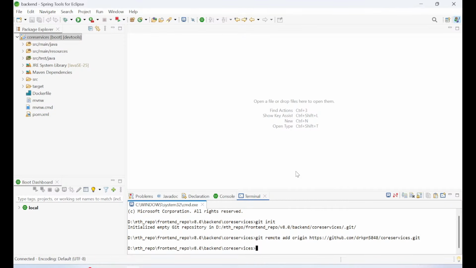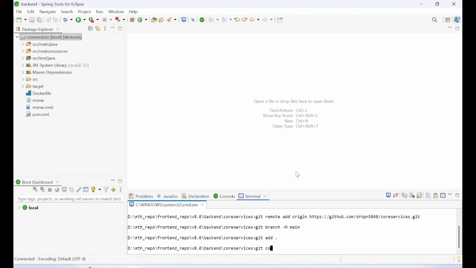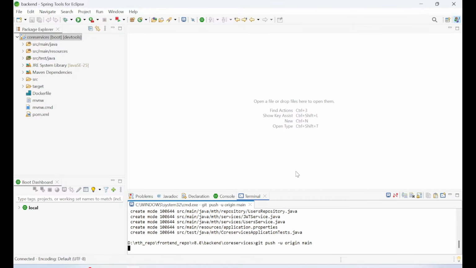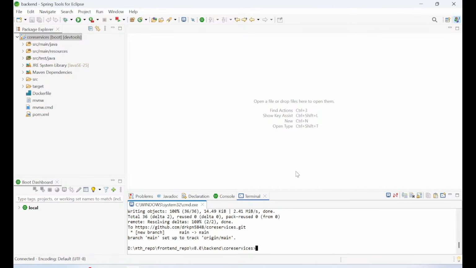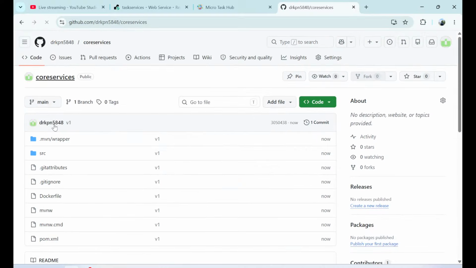Once the origin is added, push all the code into the repository. Use the command git add space dot and then git commit -m with the message. I just gave the message as v1. Then push permanently into the repository by using the command git push -u origin main. Once it is done, go to your repository and refresh. You can see your project content here.